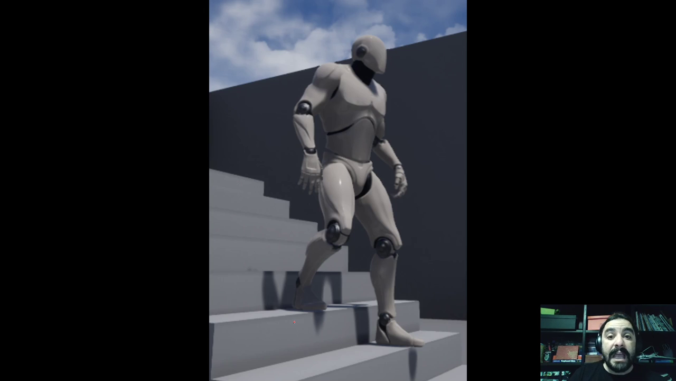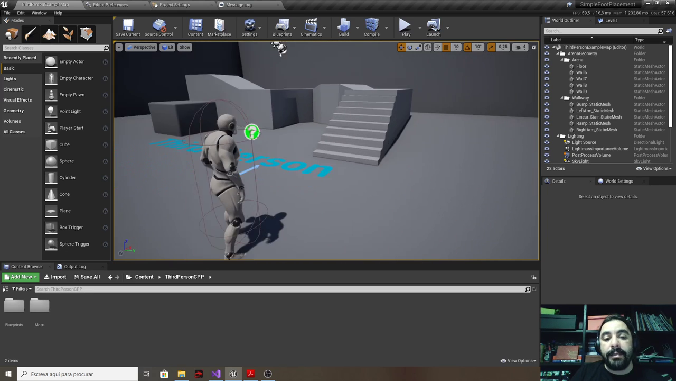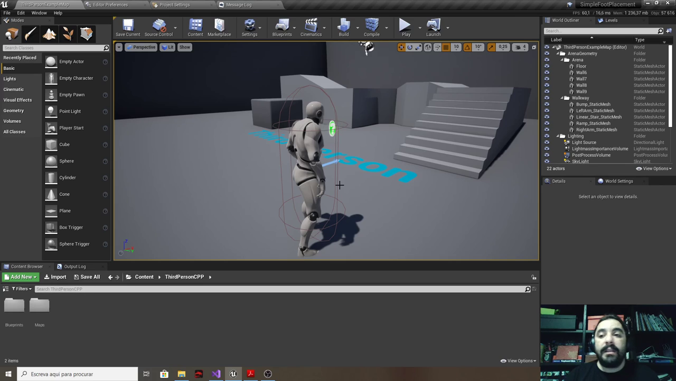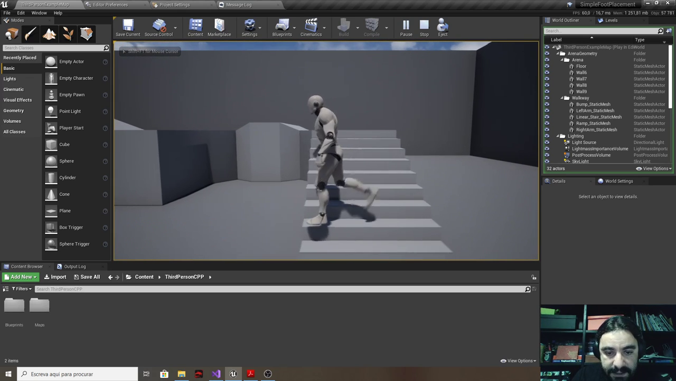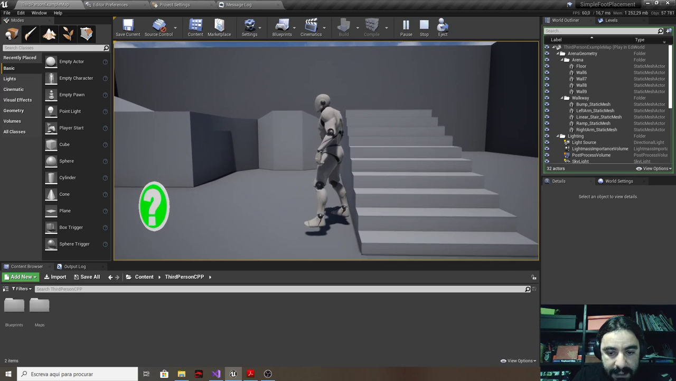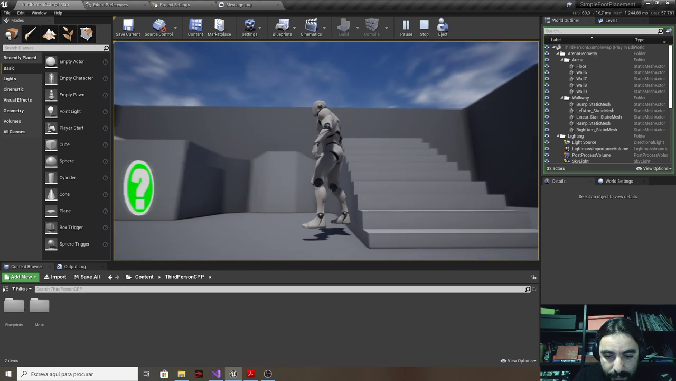So let's do this. Okay, I already have here a third person project that I created using the third person template. We are going to do this with C++. This is really, really simple. And if I play the game for you to see, let me do some crazy stuff like placing the character like so. As you can see, the character is floating, which is really stupid.